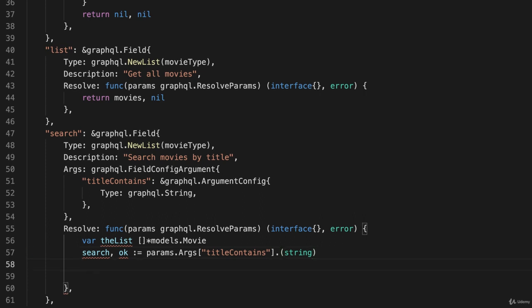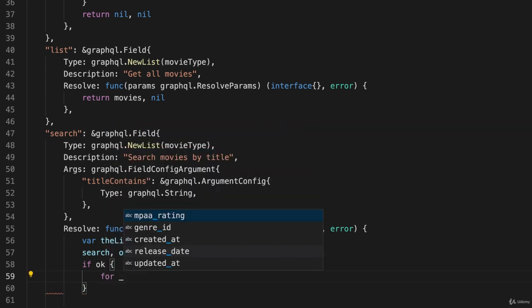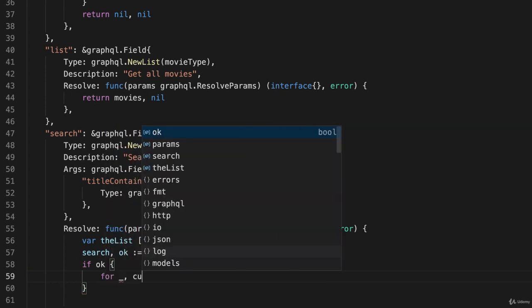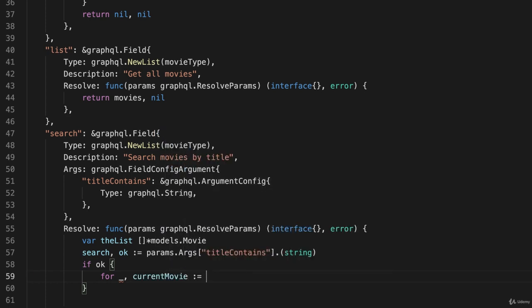And then we see if ok. If ok, then we have something to search through. So we'll just do a for loop. For, and we'll ignore the index, and we'll call the current iteration currentMovie. You can call it whatever you want, but I'm going to call it currentMovie. And that comes from ranging through movies, our list of all movies.